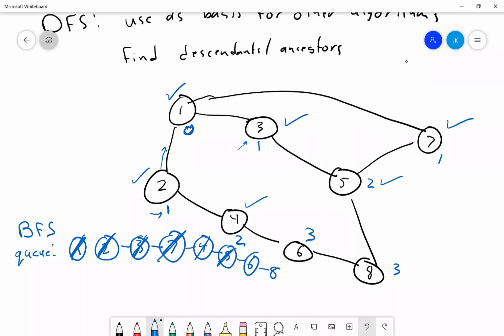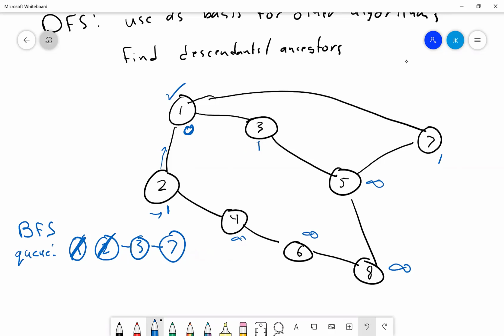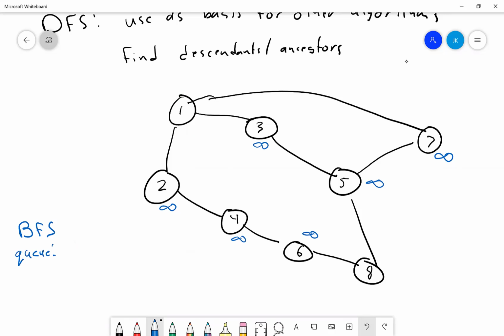Okay, so I'm going to try to undo all of these and go back to my original one, and I will show you how this same graph would work if I was doing a depth first search on the same graph. And I'll give you an example of how it might work. Okay, so now if I'm doing a depth first search, instead of having a queue, I'm going to have a stack.